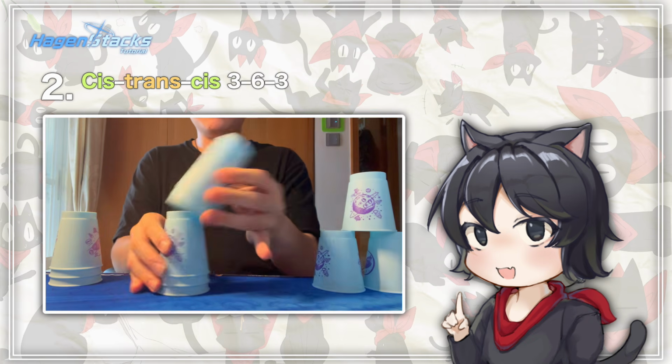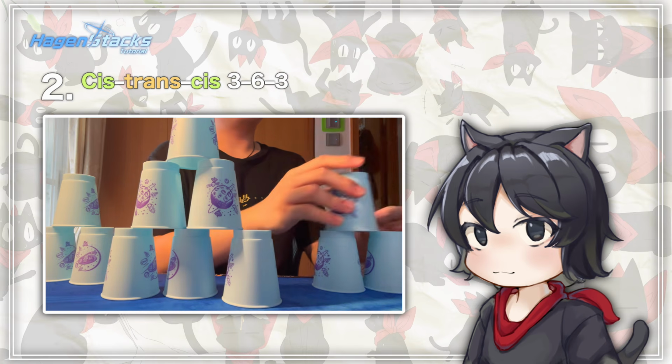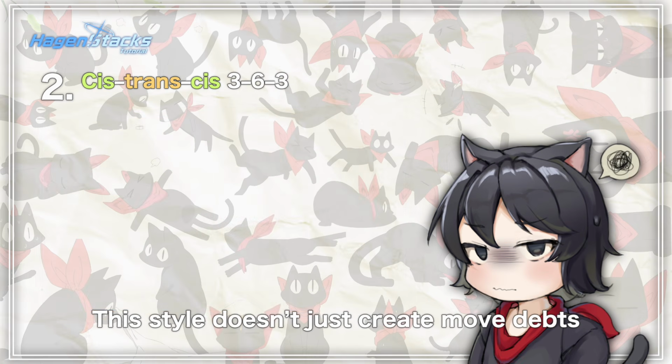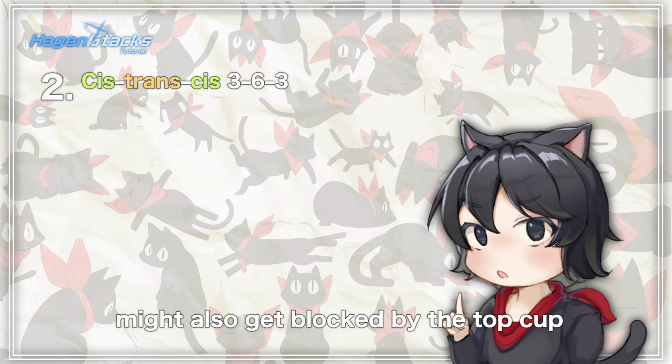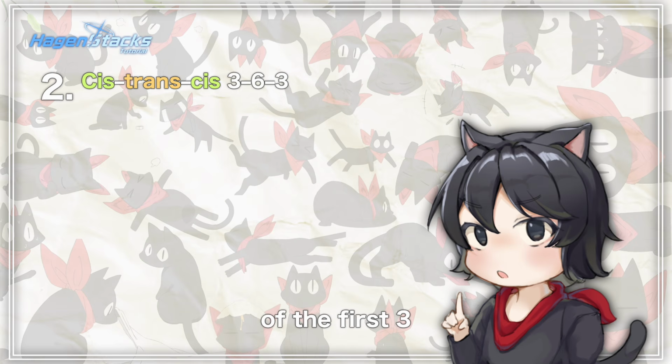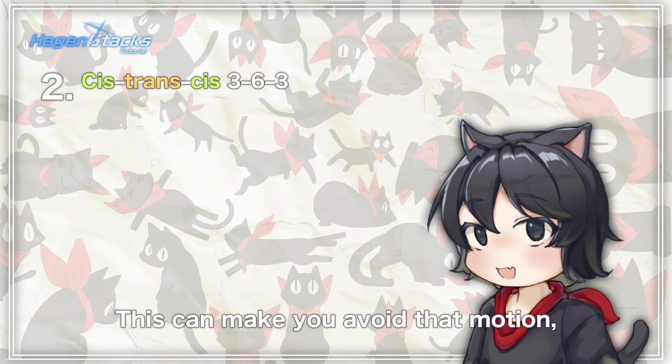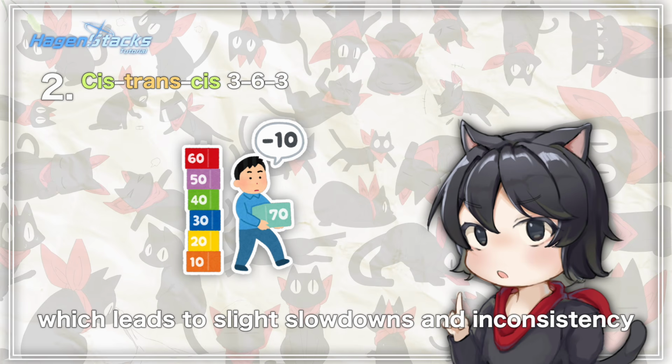Number 2. Cis trans cis 363. This style doesn't just create move depths. The trans hand might also get blocked by the top cup of the first 3. This can make you avoid that motion, consciously or not, which leads to slight slowdowns and inconsistency.